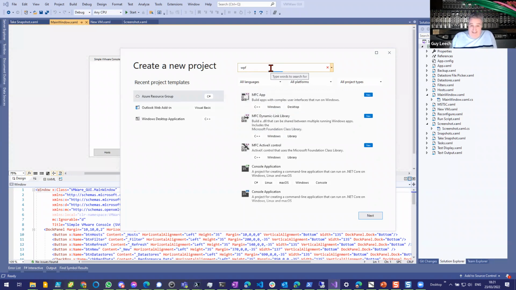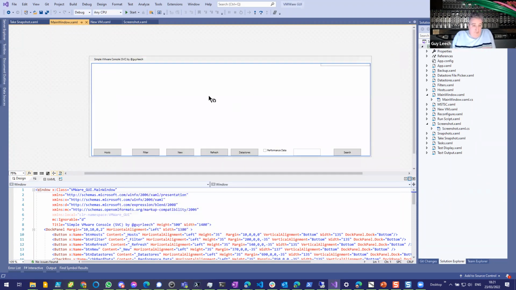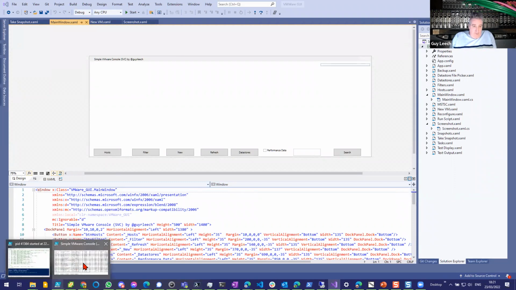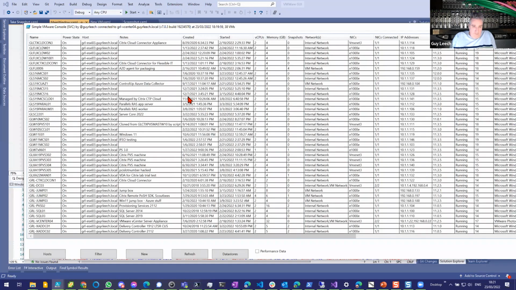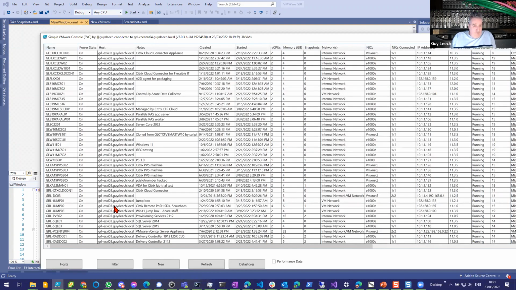Because I'm not actually writing any code in Visual Studio. I'm purely using it as a GUI designer. So I'd create a new WPF application, which uses the .NET Framework underneath, and this is the main screen. If we go back to the GUI itself, you probably half recognize it. I haven't drawn the grid in there, because the grid is automatically created when the script runs. So obviously it's dynamically created from what it retrieves from vCenter or ESXi.